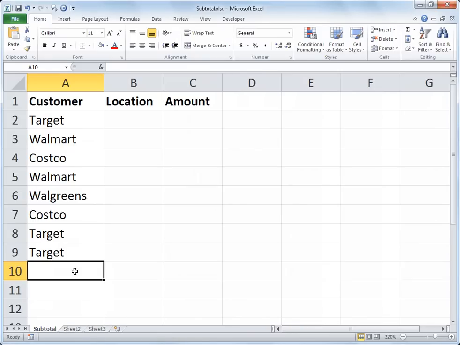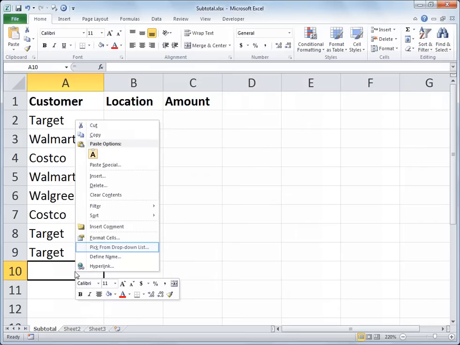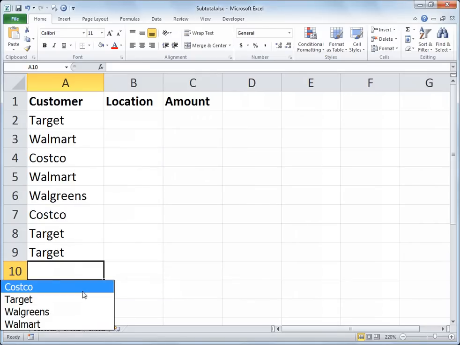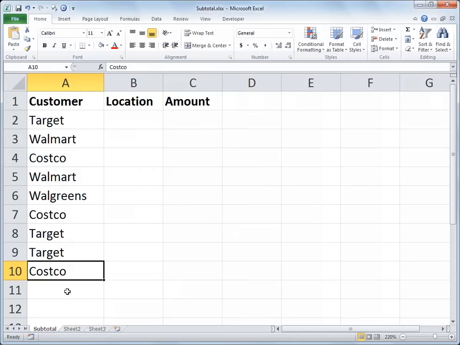Now, if you're more of a mouse person instead of a keyboard shortcut person, you can right-click on a cell and choose Pick from Drop-Down List, and that's the same functionality. It gives me an alphabetized list of previous values. So in my list, I've got the following values: Target, Walmart, Costco, Walmart, Walgreens, Costco, Target, Costco. Now if you want to pause the video for a moment to make sure you have the same values, go right ahead, and then we'll pick it back up as we're going to fill that list down to row 100.